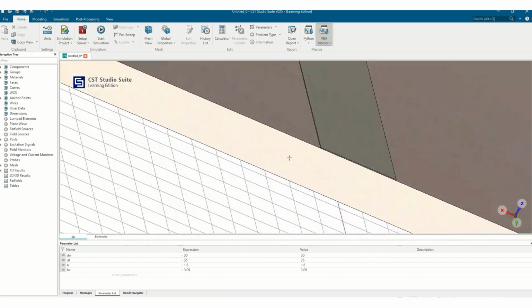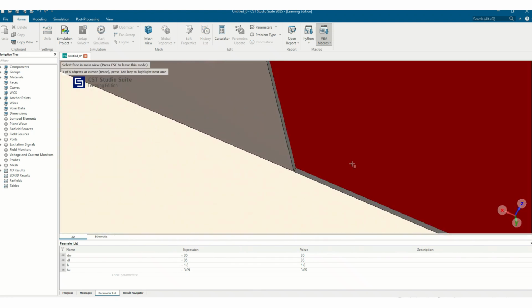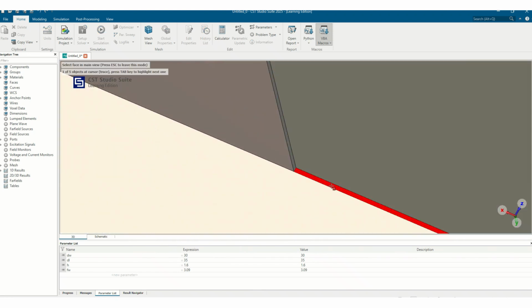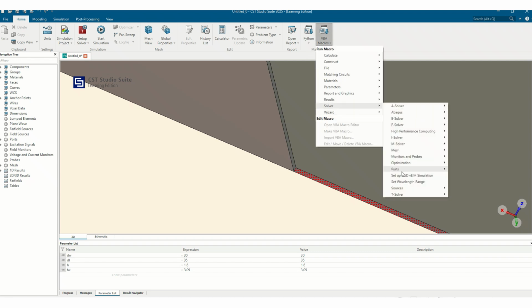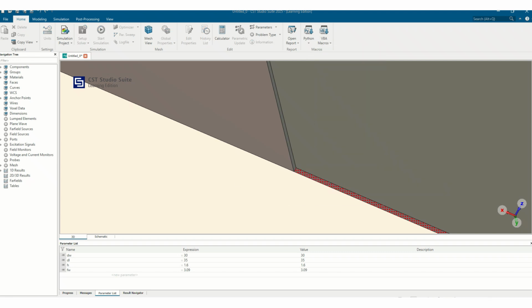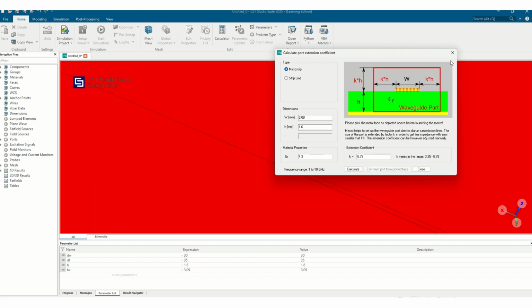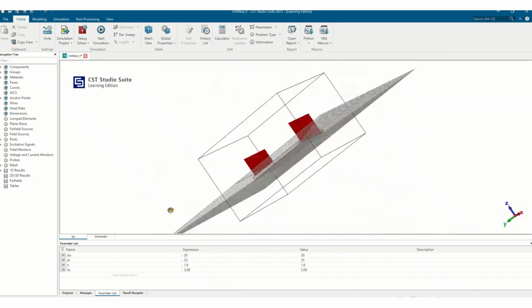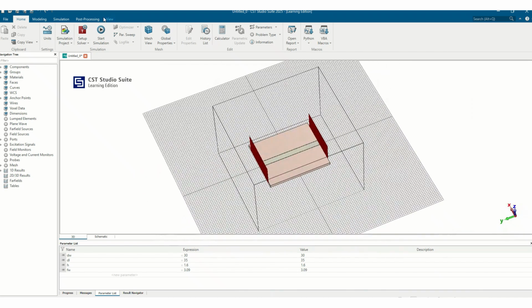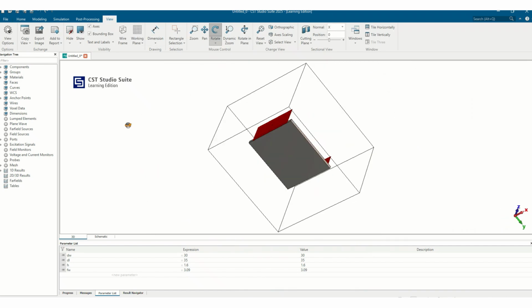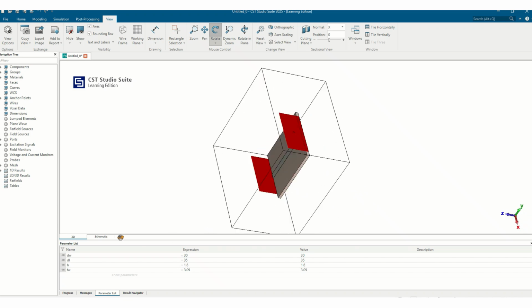Next is we have to assign the port on the other face. So click on F, select it, and repeat the same method. Solver ports, calculate port extension coefficient, and then construct port from picked face. Okay, so we have two ports. So now our aim is to just see the electric field, magnetic field.